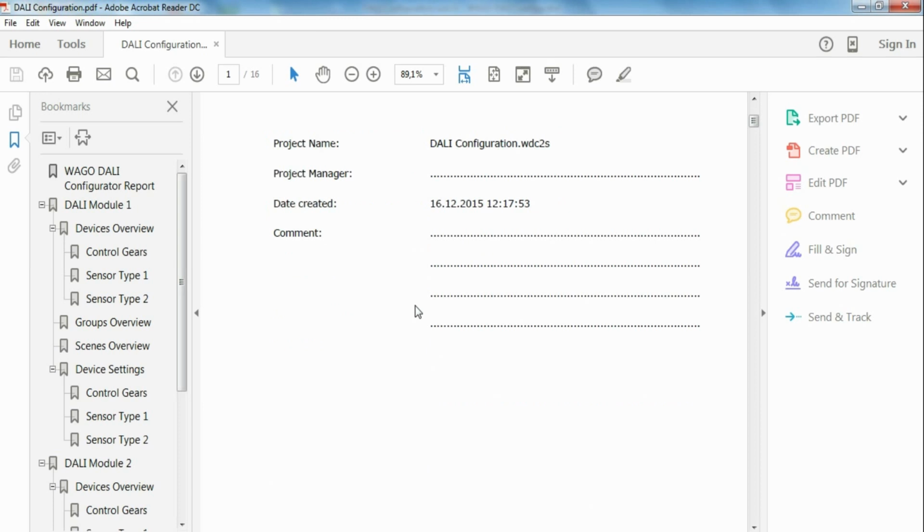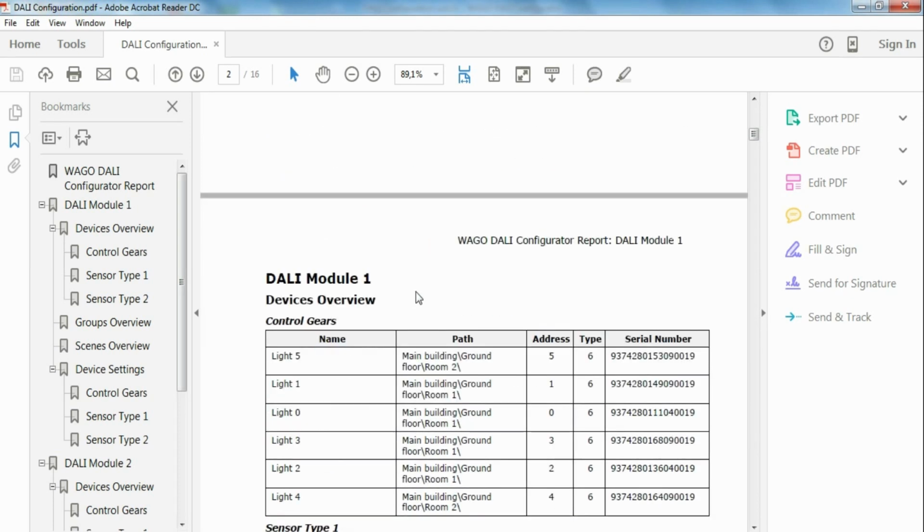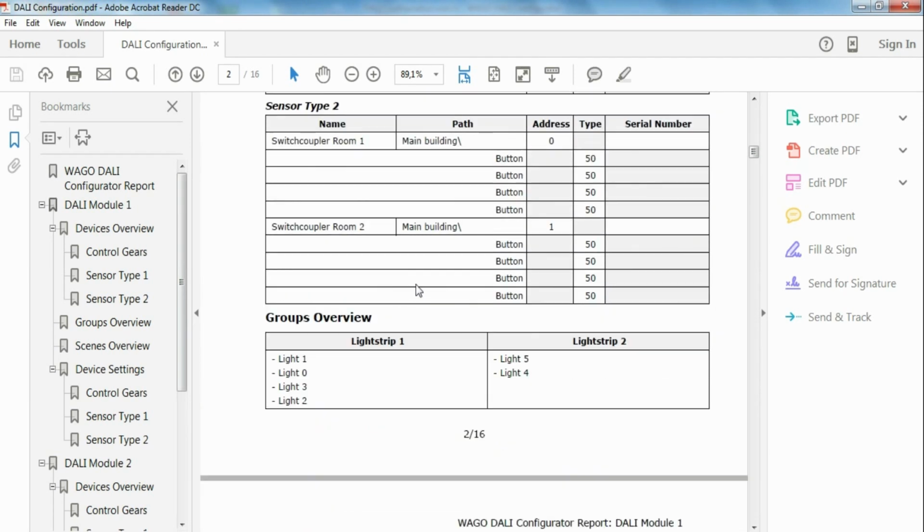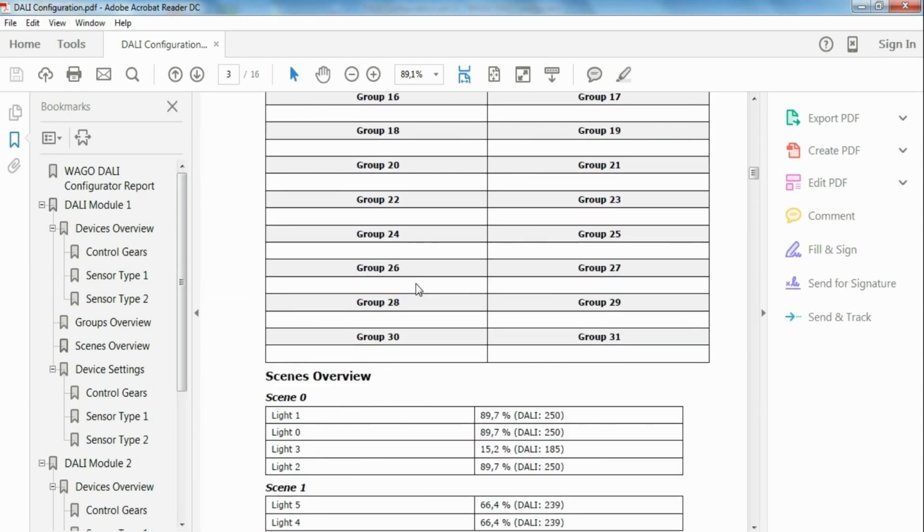The PDF file is called up here, and as you can see, all elements and all details have been documented in this file.